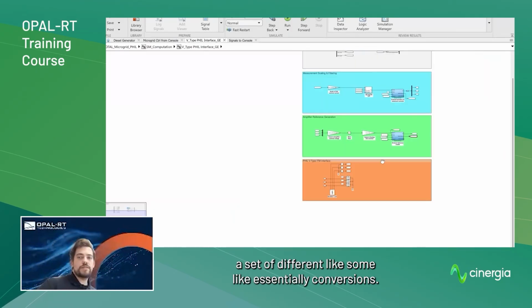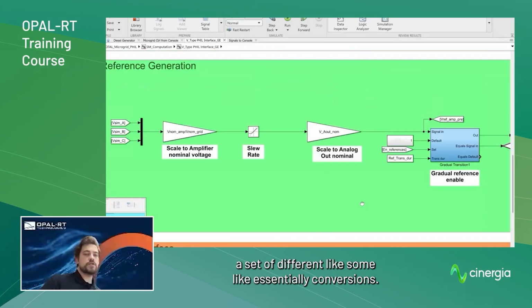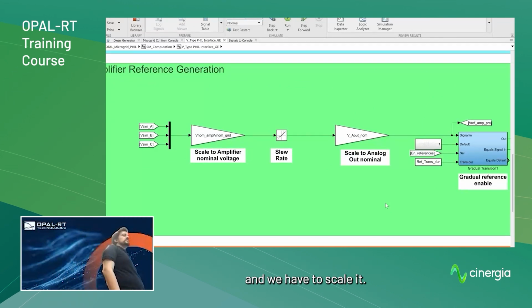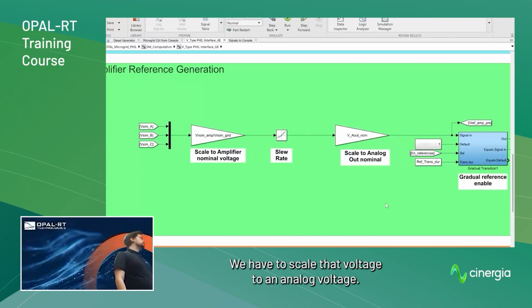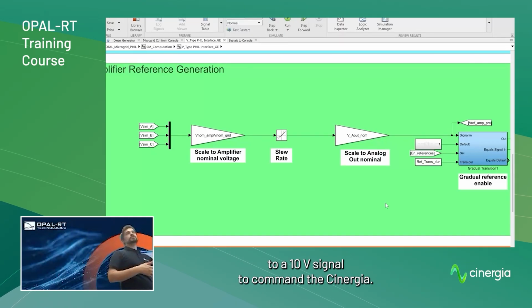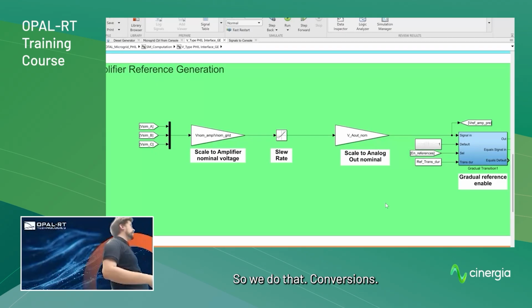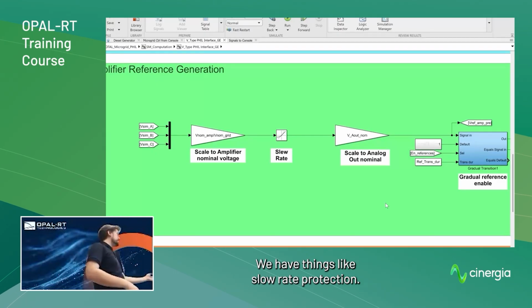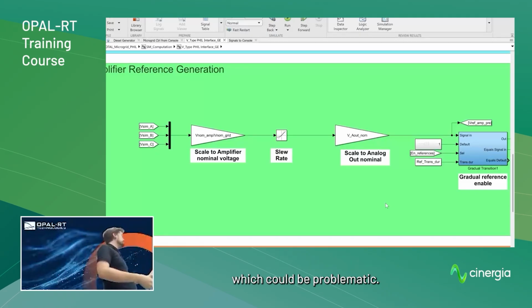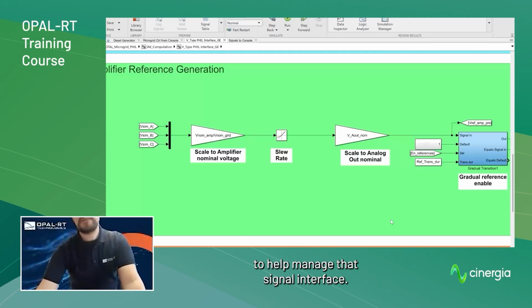There is a set of different conversions. So here we have to take whatever our amplifier voltage is and we have to scale it. We have to scale that voltage to an analog voltage, right? We might be doing 240 volts, but we need to scale that to a 10-volt signal to command the Cinergia. So we do those conversions. We have things like slew rate protection, so this Cinergia is not going to suddenly get a massive step jump, which could be problematic. These kinds of protections help manage that signal interface.